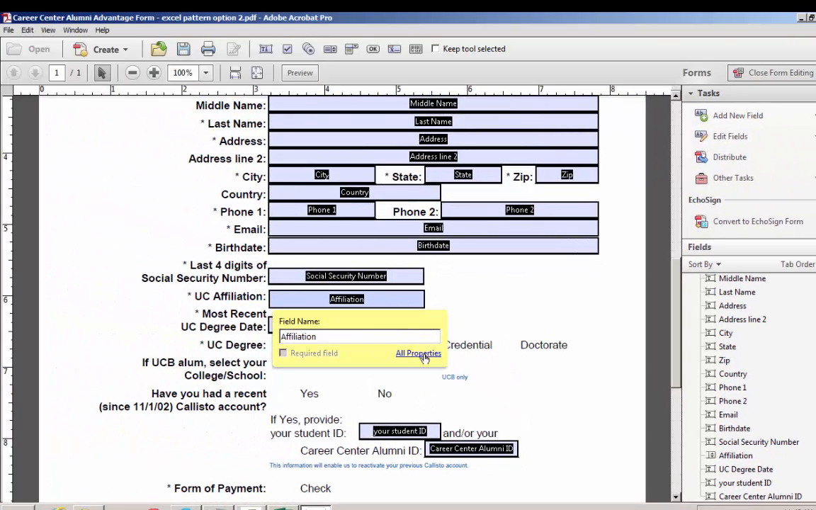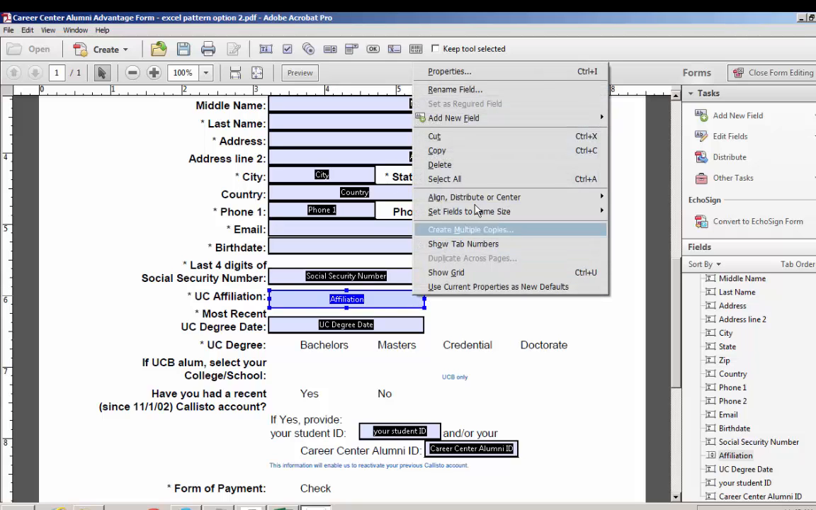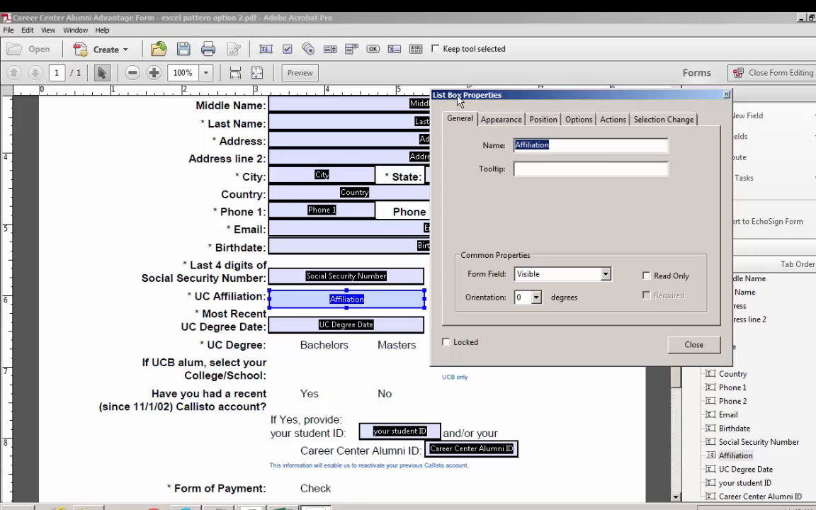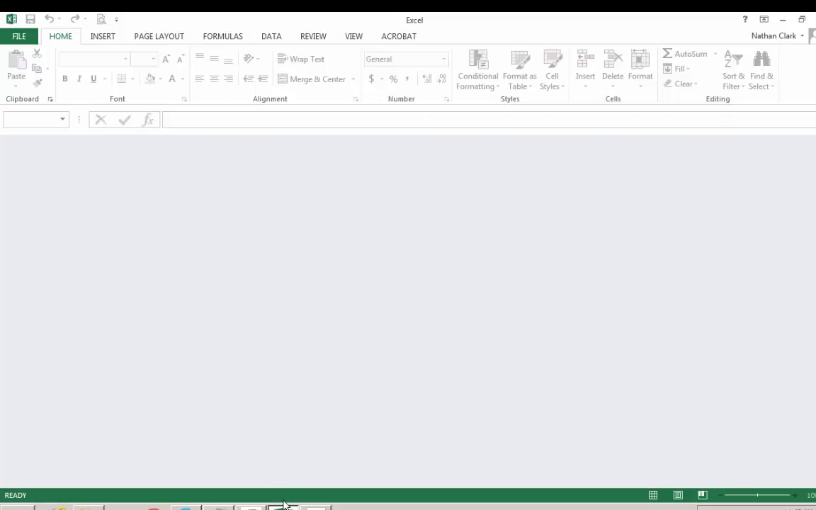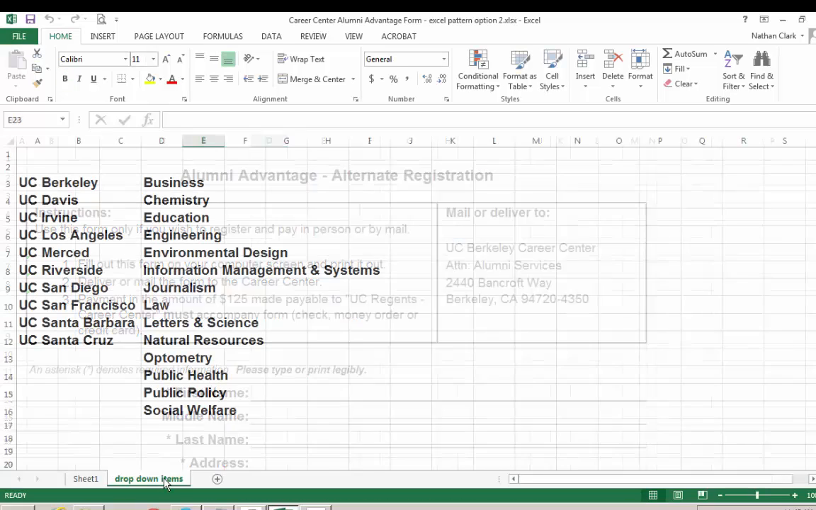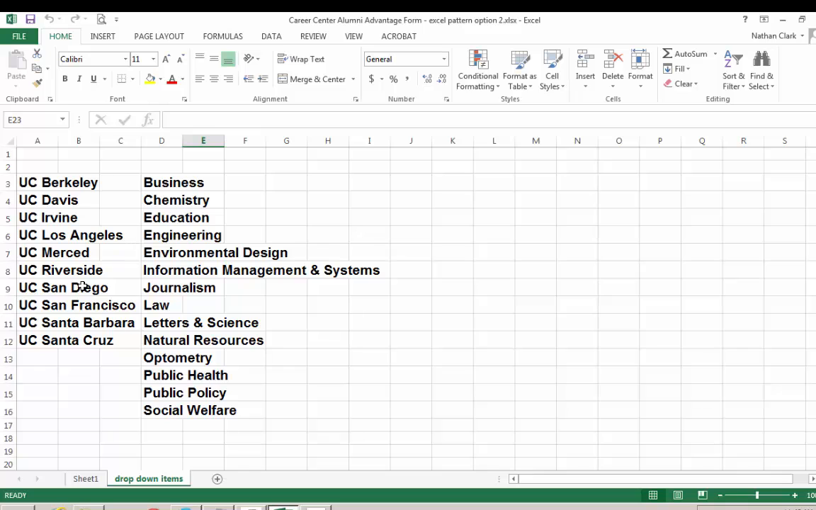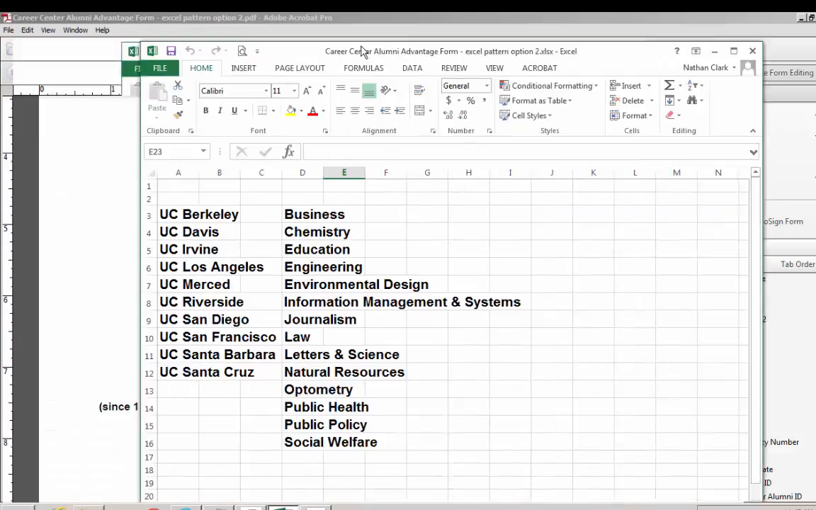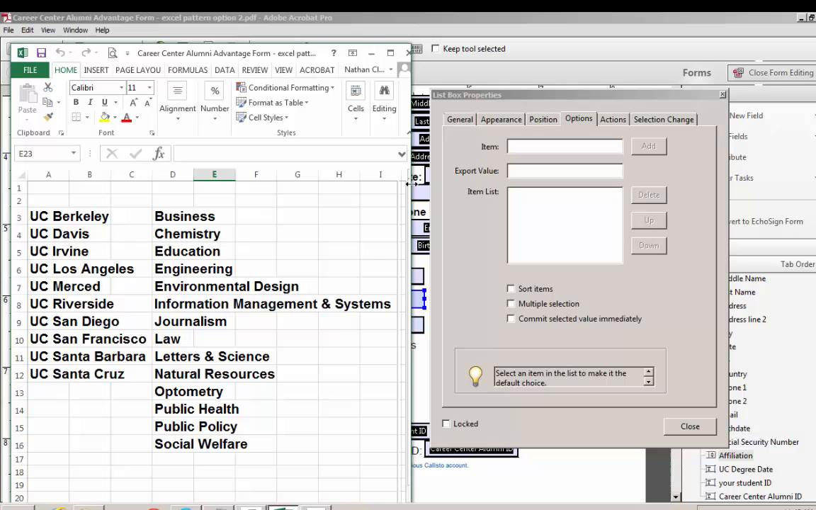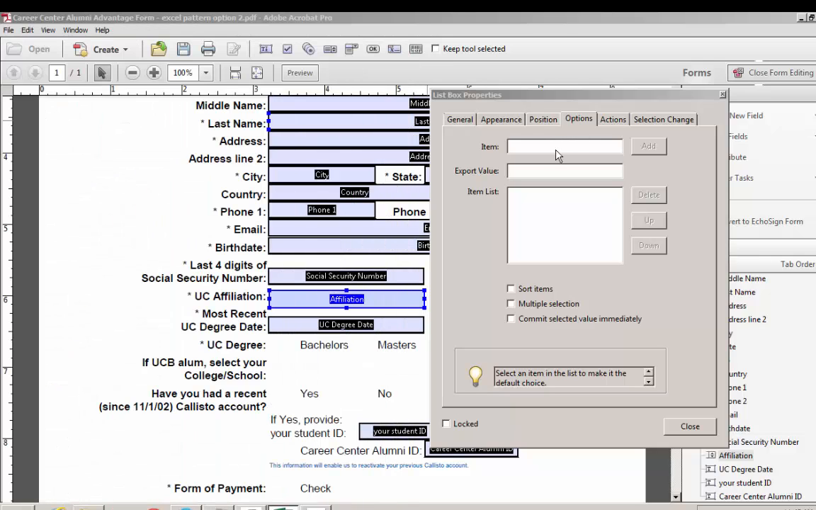Okay, now I'm going to go to the properties of that box. I can do that by right-clicking on it and choosing properties. And then next to options, here's where I can enter the items in my list. As it happens, in my Excel, I believe I've kept my drop-down items listed over here for reference. So I'm just going to refer to that sheet so I can see what the different choices ought to be. I'm going to go back and forth from one to the other, just copying and pasting to make sure I don't have any key-in errors.